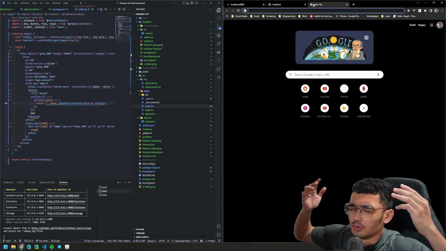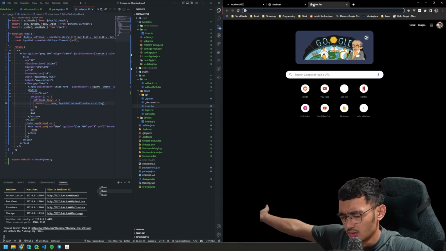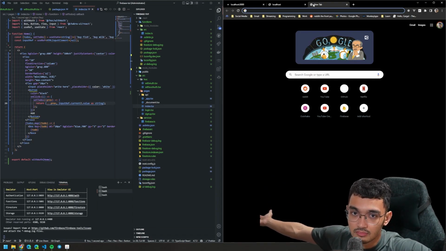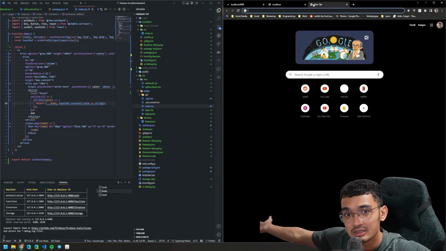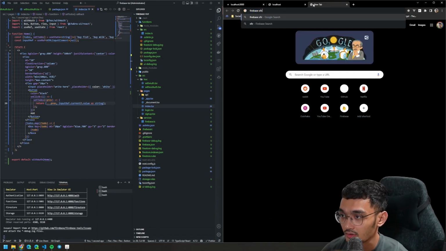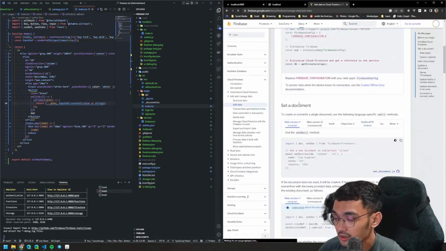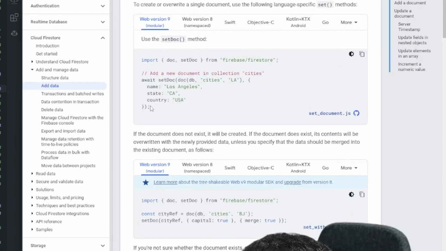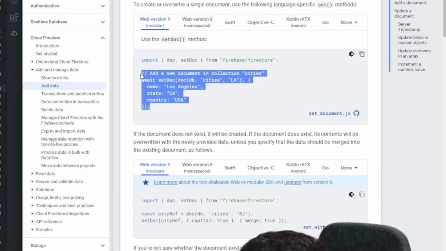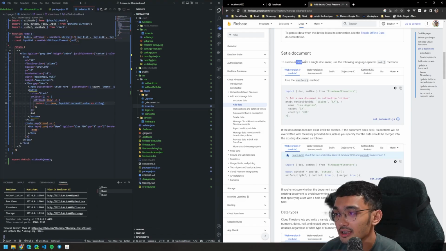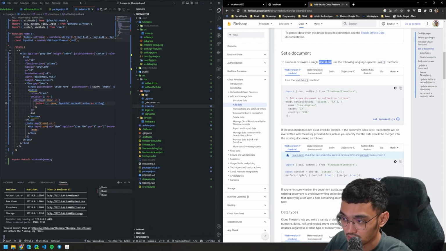You wanna write to a Firebase Firestore. What would you search? Common sense. Firebase Firestore. Then the first one is probably what you need. Then you go here and you see, set a document. Set a document allows you to set a document in a collection. When you use the set function, you need to provide the name of the document you want to set.